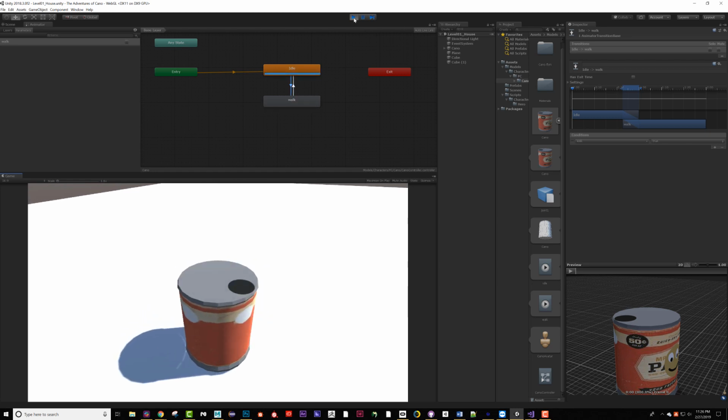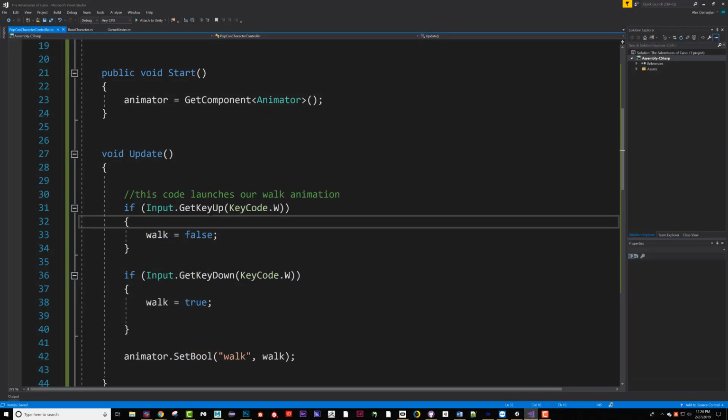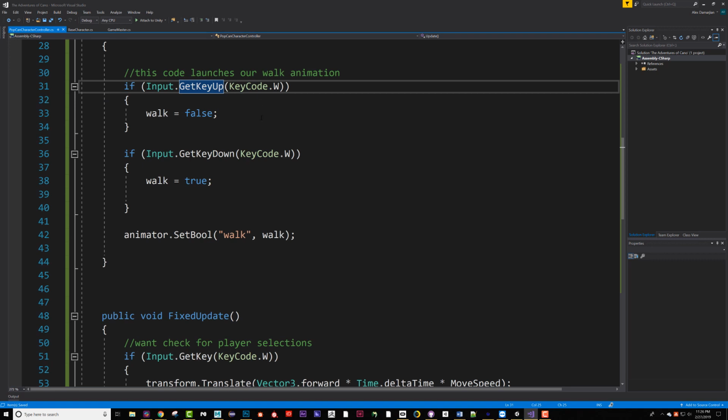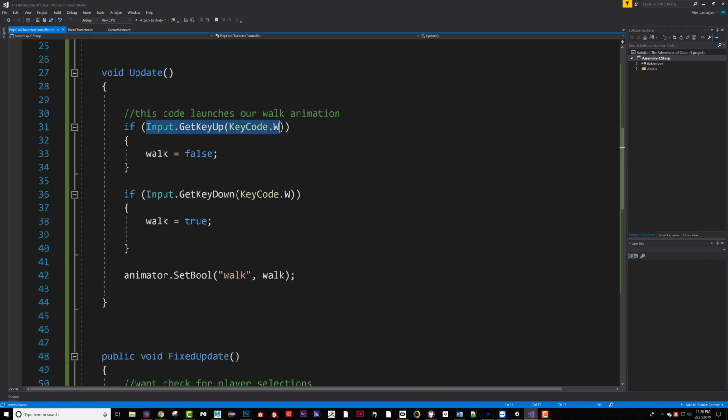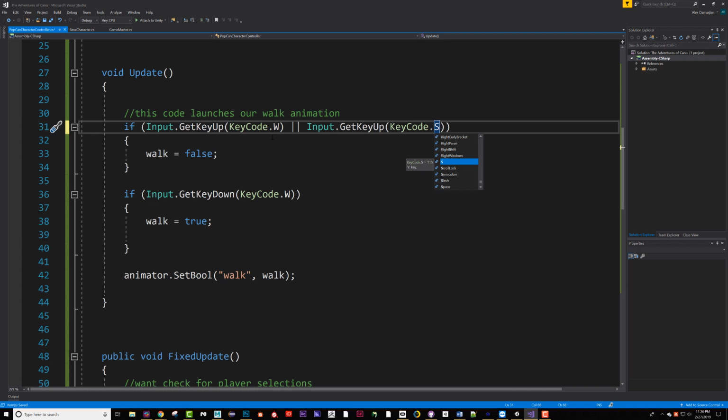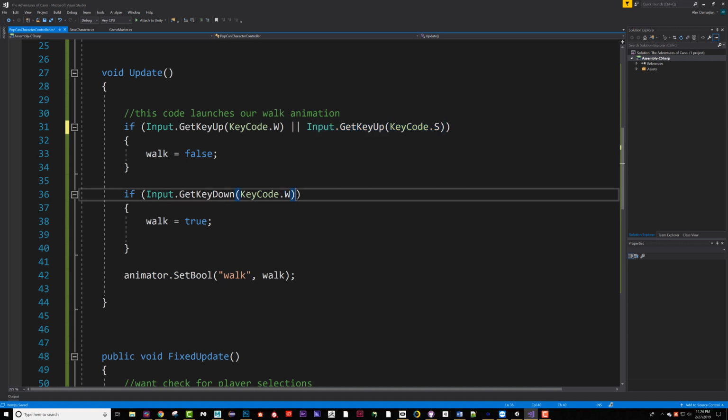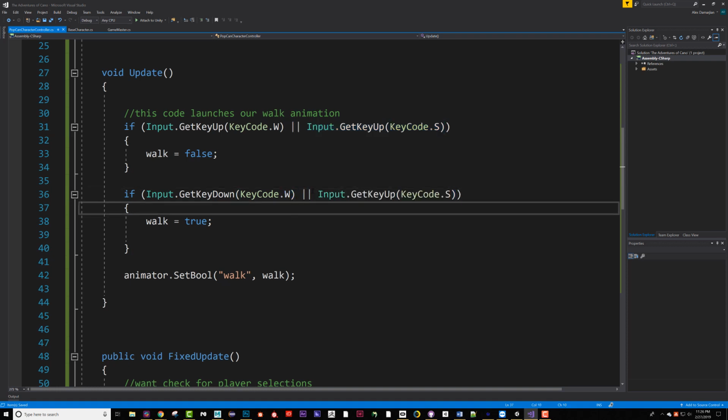If I walk backwards, let's do that one really quickly. Let's copy this. Now there's something called an OR statement, which is if you hold shift and it's the bar next to enter. What I'm saying here is if we're pressing W or we're pressing S, which is our back key, we want to set walk to false. Let's copy this for here too.